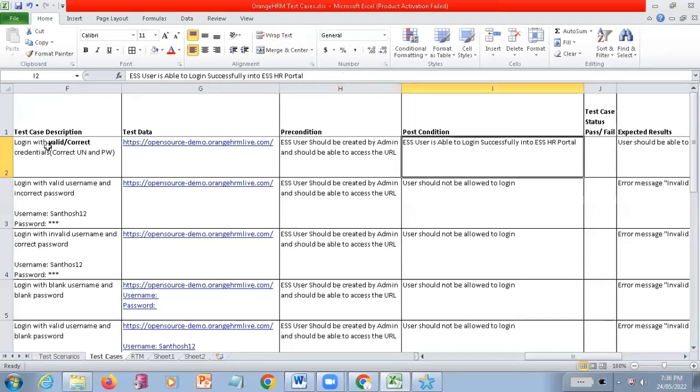Post condition means after you use this username and password to log into the system, what is the expected result going to be? Post means after doing this testing, what is the result? The ESS user is able to log in successfully into the ESS HR portal. You can mention the HR portal or you don't need to; you can shorten things also.